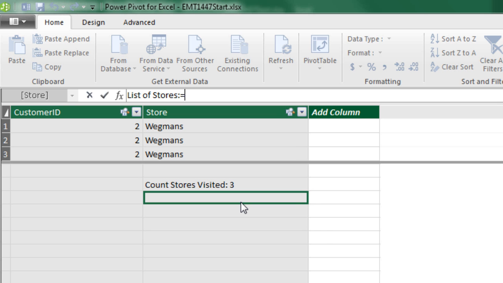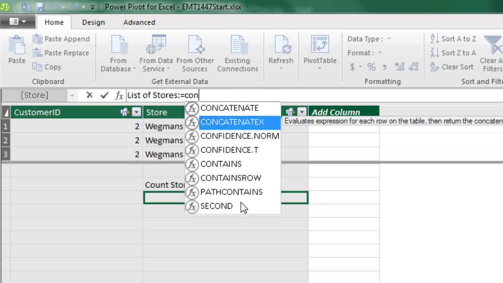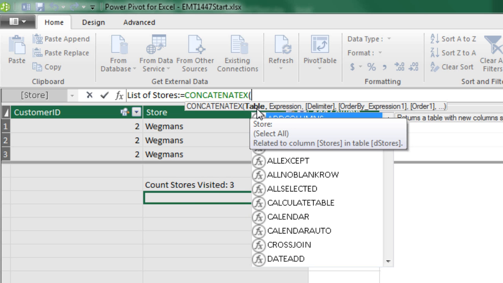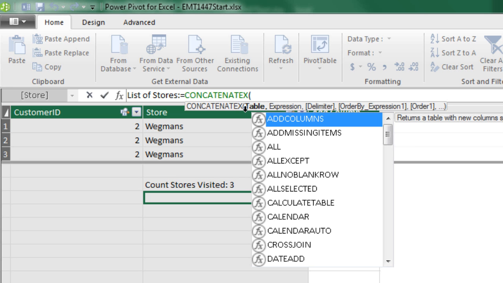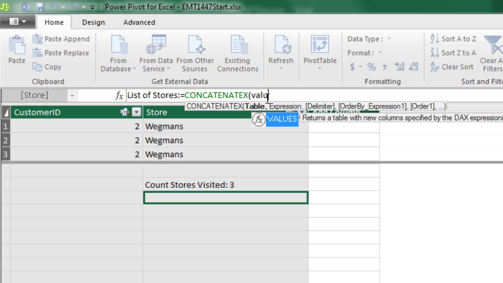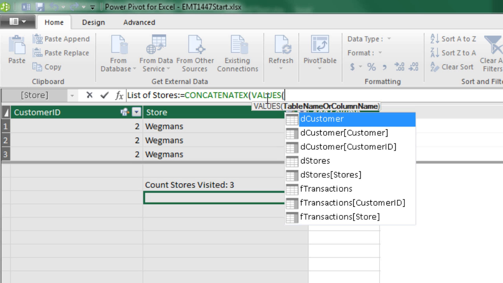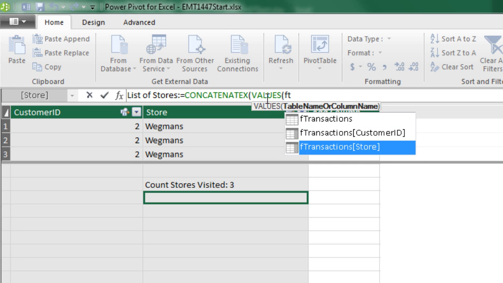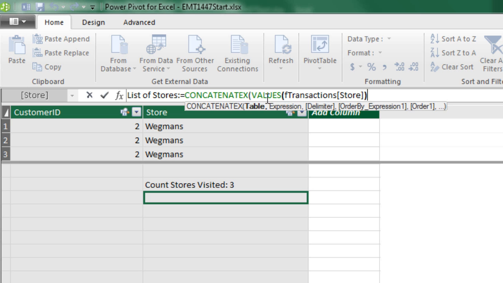And we're going to use the CONCATENATEX function. X functions are iterative functions. We're allowed to iterate over a table and make a calculation for each row. For us, we want to use the VALUES function. Values gives us a unique list. And if we type FT and down arrow to store, as we copy down in the pivot table for each customer, F store, again, will be filtered down. But instead of this time counting like distinct count, values will grab the distinct values, comma.